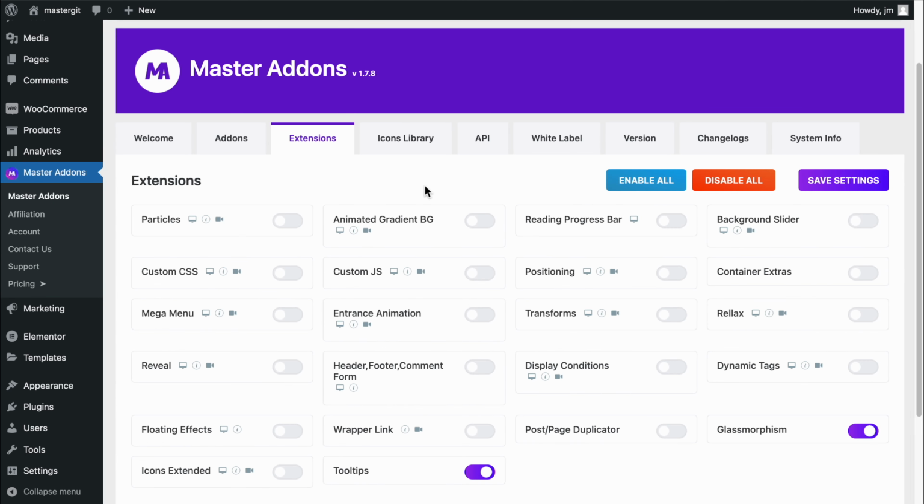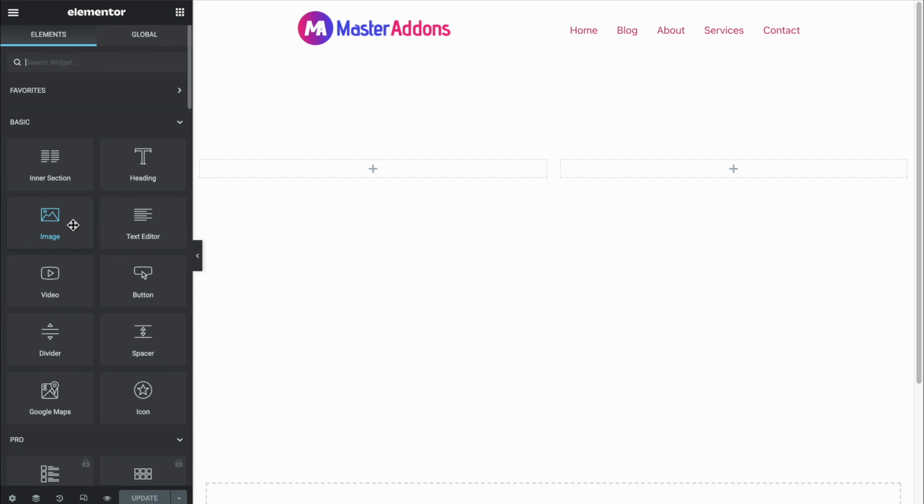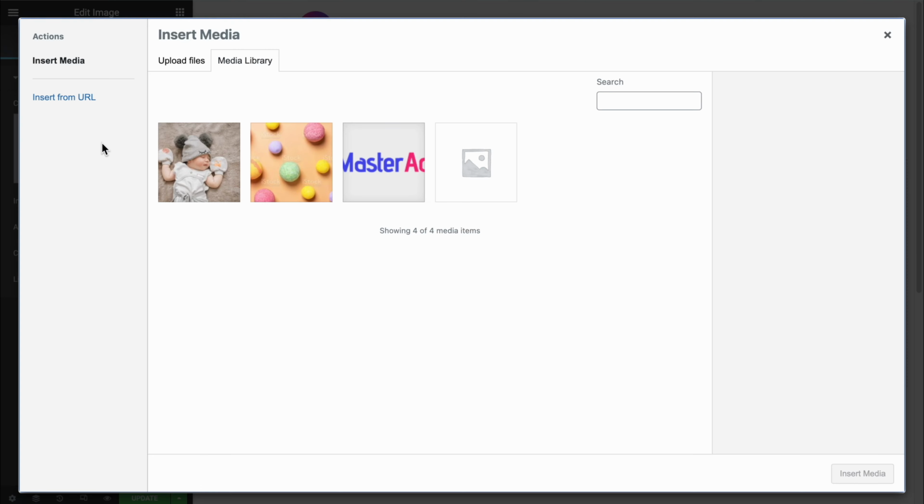In this video, I am going to show you how the Tooltips extension works. First, navigate to the extensions manager and make sure you have enabled the tooltip, and then navigate to your page editor and drag any element you like to add a tooltip. For example, I am dragging this image element and adding an image.